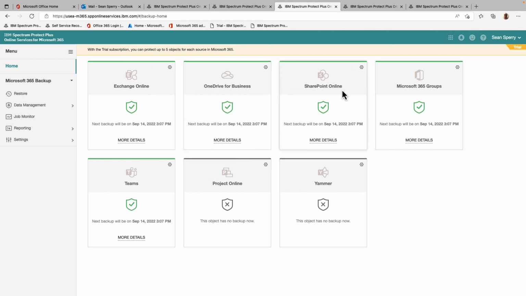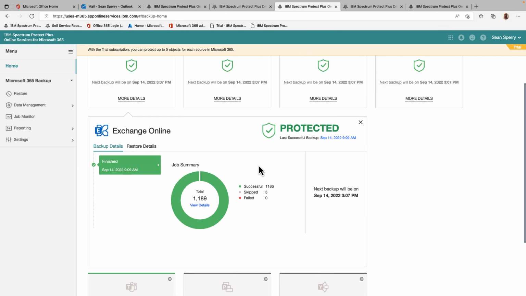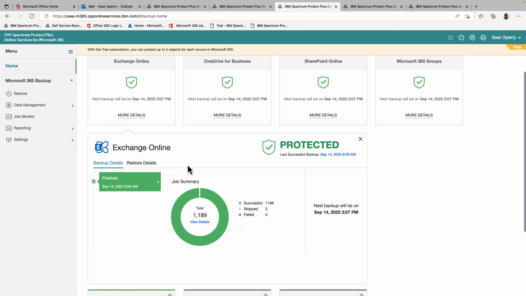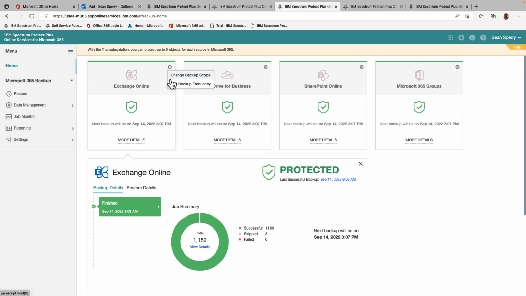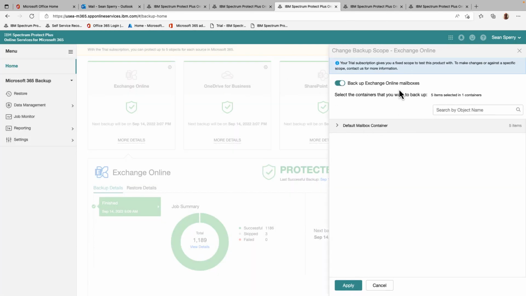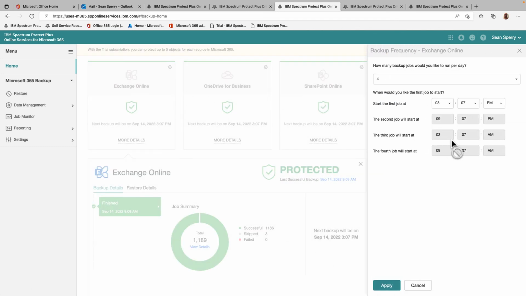If you want to see the details on the dashboard, you can click on this More Details tab, and you will see the number of objects protected. You can see details on the restore. We obviously haven't done any restores yet, so you're not going to see any details there. You can also go in and change your backup scope here if you've done any more elaborate setup. You can also change the frequency. By default, you are going to back up 4 times a day, and these are the times that the backup will run.